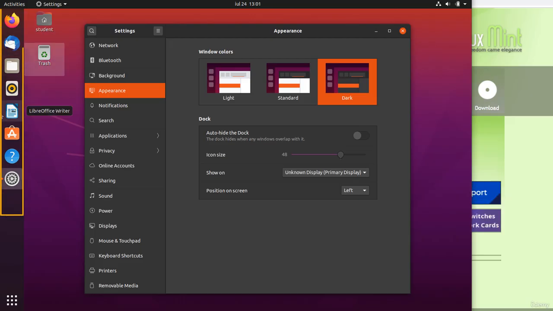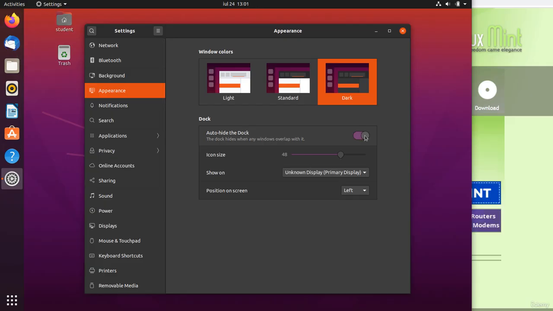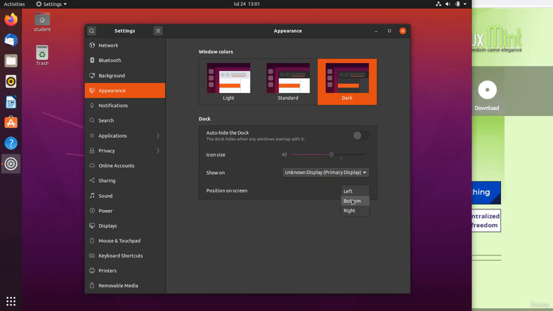Let's talk about the dock, which is the bar on the far left of the screen that contains icons for the most popular applications or the applications that are running. This is the dock. In this window, you can change the dock settings. You can set it to hide when any active windows overlap with it. You can change the size of the icons or its position on the screen.